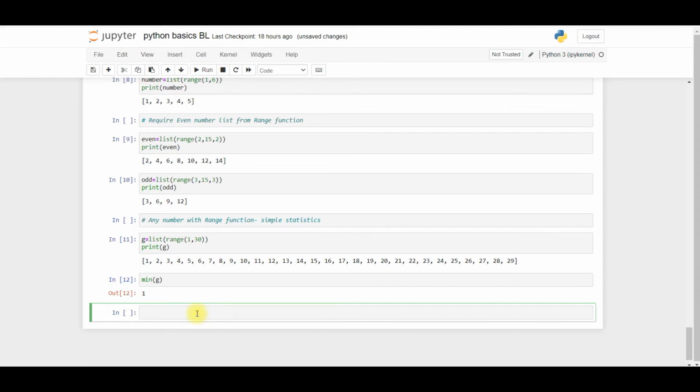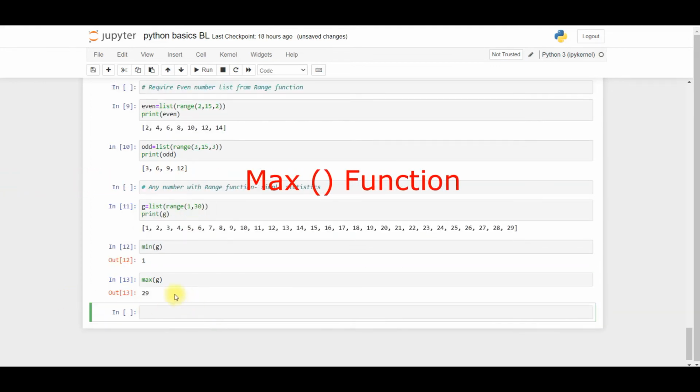Suppose I require the max. What is the maximum from the list? You find that the maximum will be 29, right? So shift enter, you find the maximum number is 29.